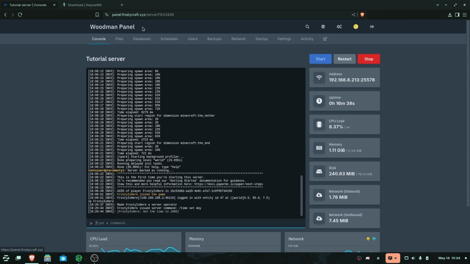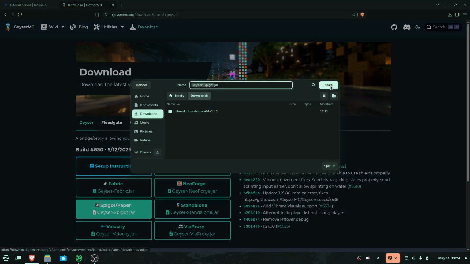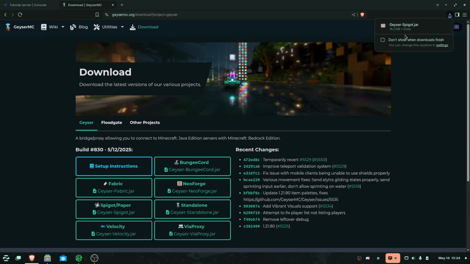So first, make sure you go to your panel. Mine's panel.freshcraft.xyz. Now, this will be in the description down below. This is where you can actually get Bedrock players joining. So, I'm using Paper. You might be using Purpur. Whichever one, you'll be using this one right here. So just click save, and it downloads.